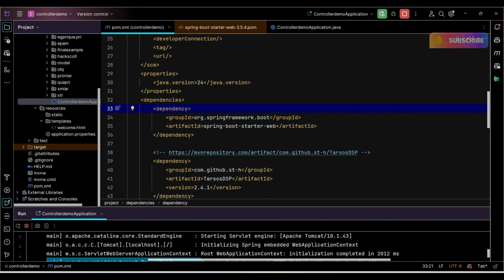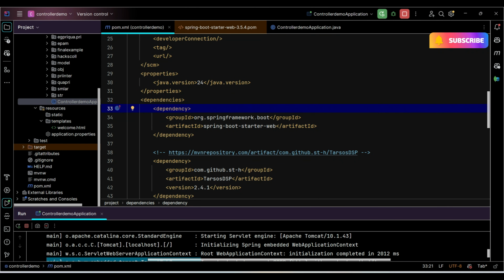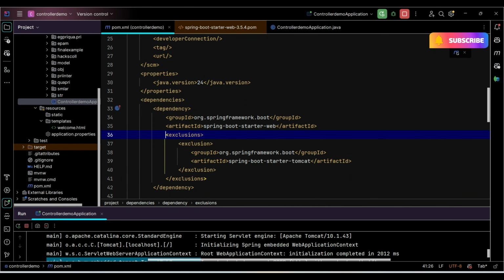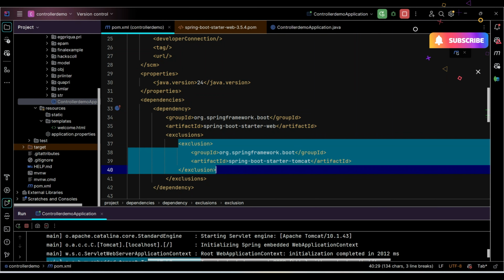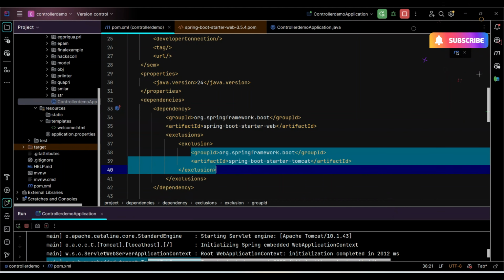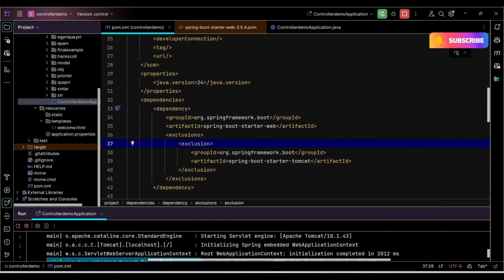So not only the exclusion, there is also one more thing you have to add: the dependency of the desired server, like Jetty or Undertow. The first step is to exclude, so the exclusion part has to be written over here. Under this you have to write an exclusion logic. Now you see here I have already pasted it, where I have added the tag. In this I am trying to exclude Tomcat from this web dependency. After adding this, let's check out what happens when we try to restart this.